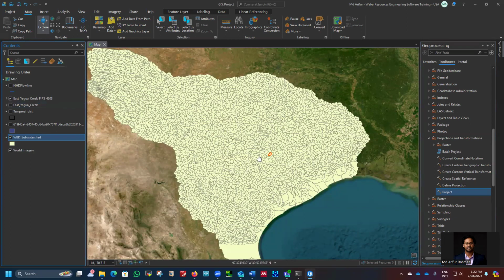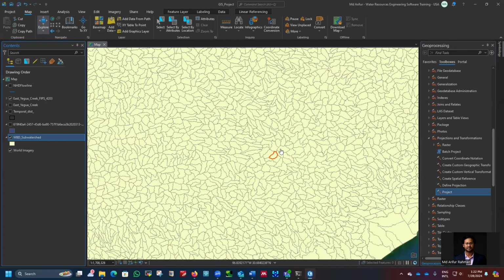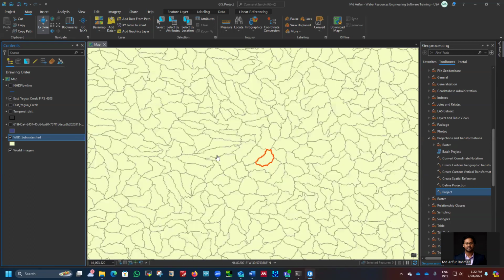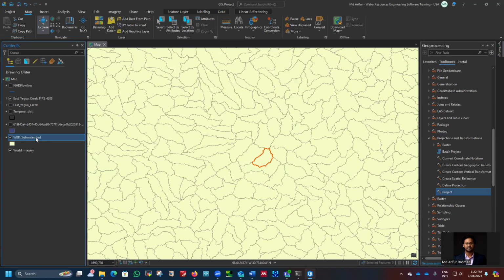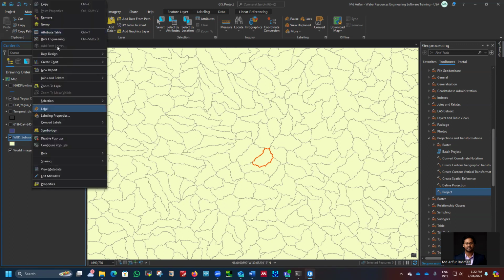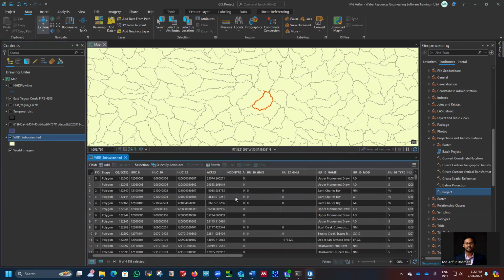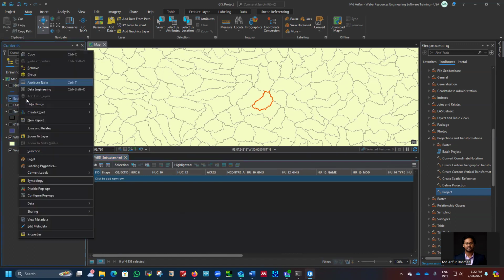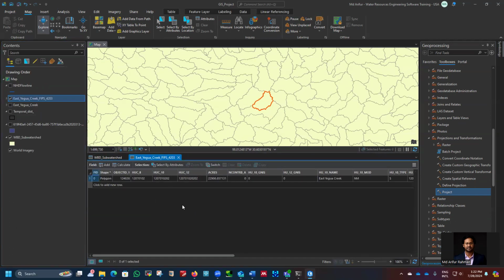So out of this, we need to just select one HUC-8. It's basically hydrologic unit code. It has an 8-digit code. So if I just select one area, this is HUC-12. And if I open my attribute table, I can see which one that is. So let me turn on that attribute table, and here we can see that's the HUC-8.